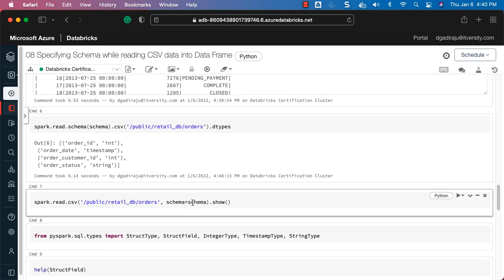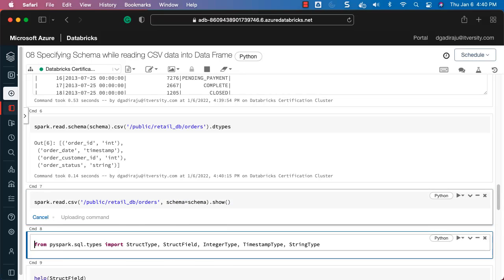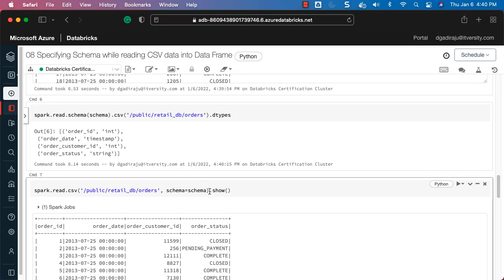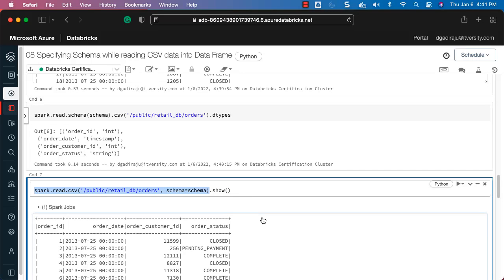Now we should be able to pass the schema in this manner as well. This time I am directly using spark.read.csv without schema in between. However, we should be able to pass schema as keyword argument in this manner. You should be able to preview the data. You can see that the output is as per the expectations. Again, this is what will actually return the data frame. On top of data frame, we are using show to actually preview the data.